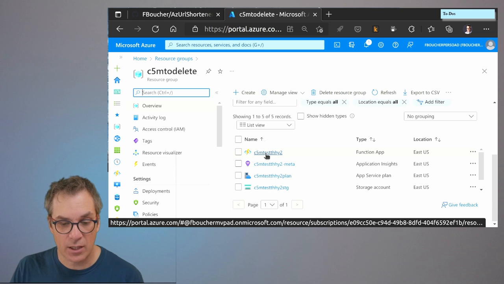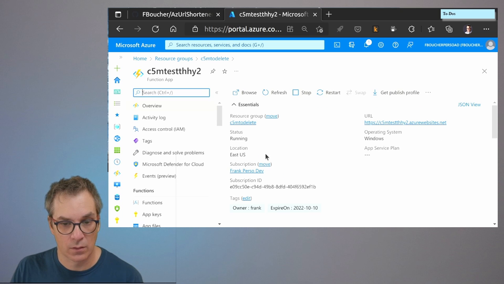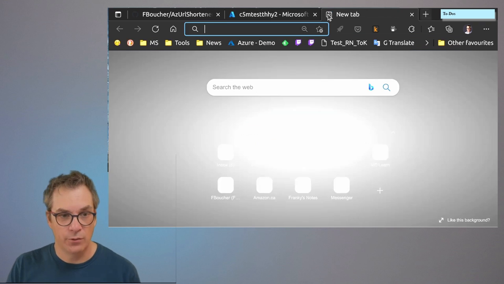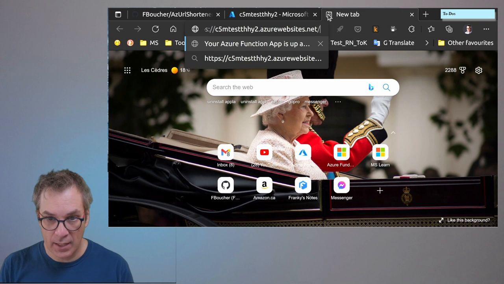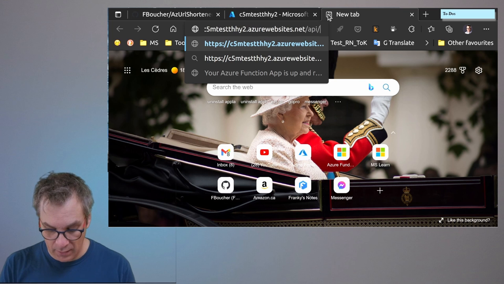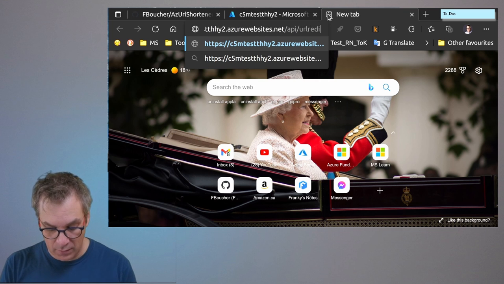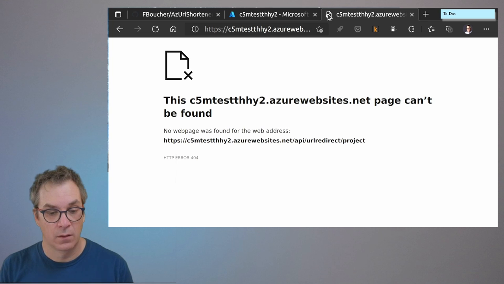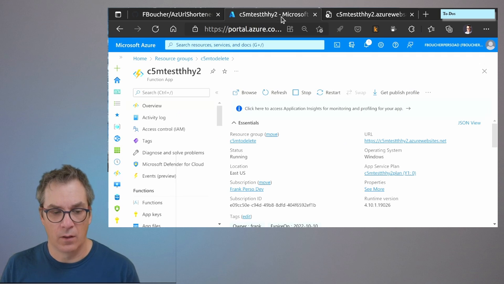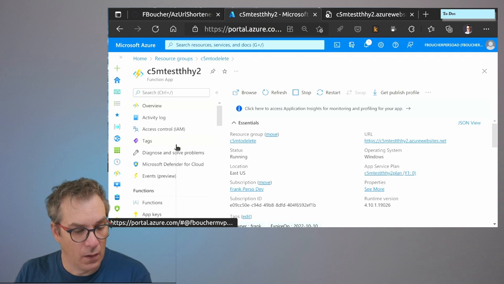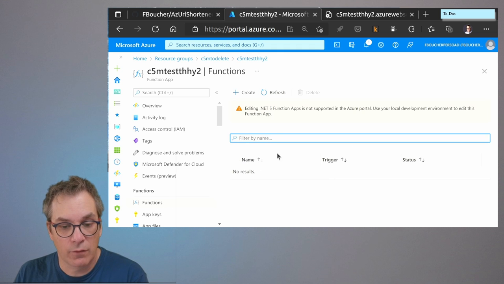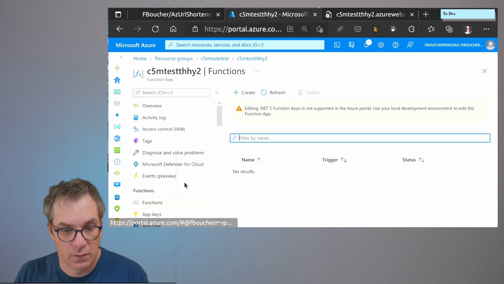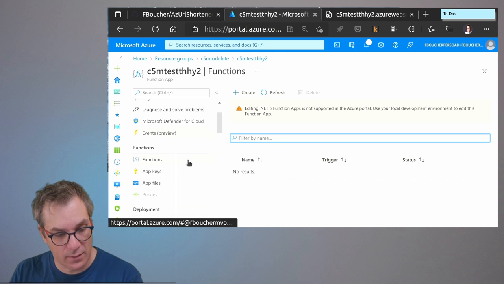Okay, so I think this Azure function works. If we do this, and then I add API, and then URL redirect, and then I put, let's say, project, I think that works. Nope, it doesn't. Okay. If I go in function, I have no function. So that's the one that doesn't work.